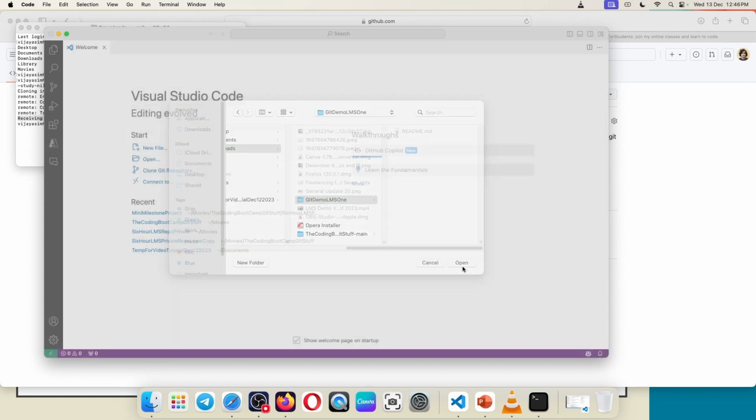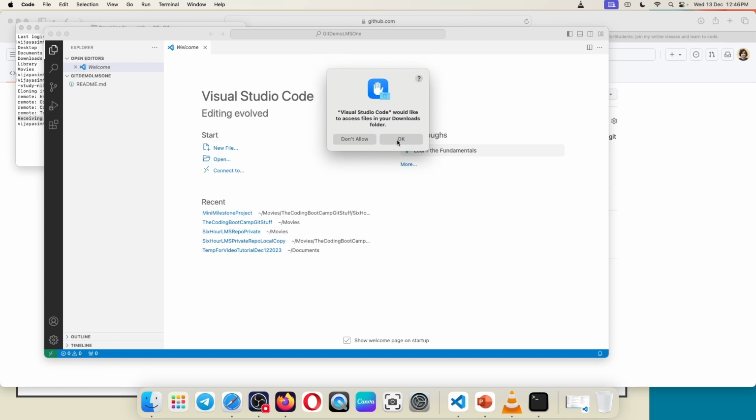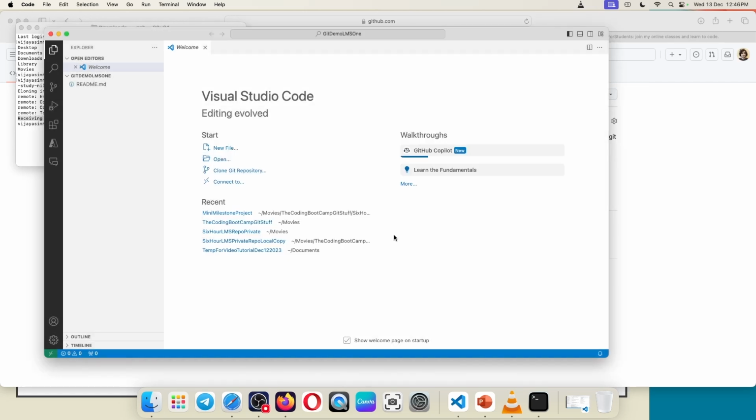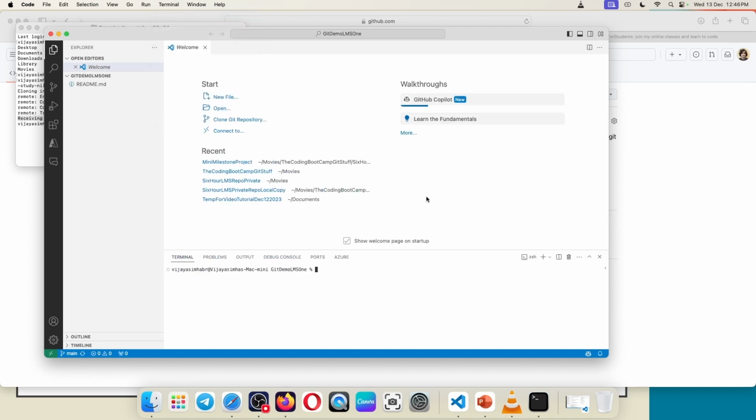And then open. And you'll get these permission things on a Mac. You just have to get used to it. And here also there is a terminal.